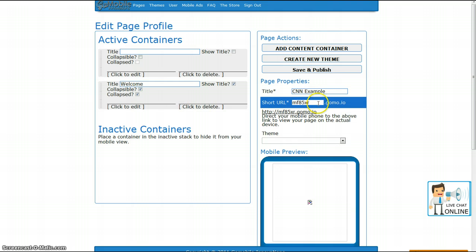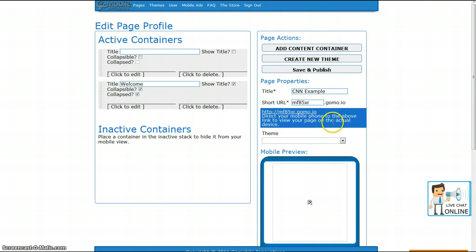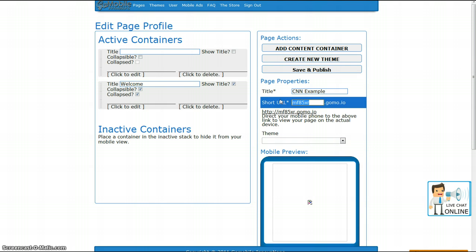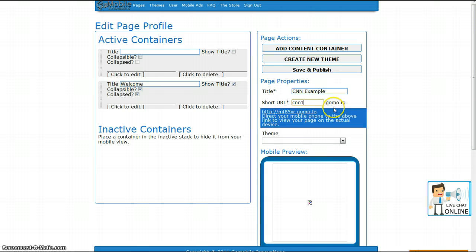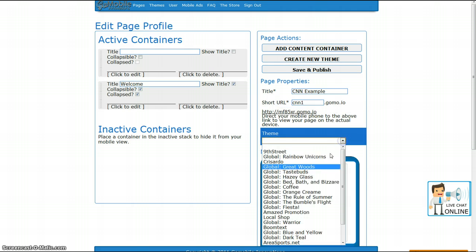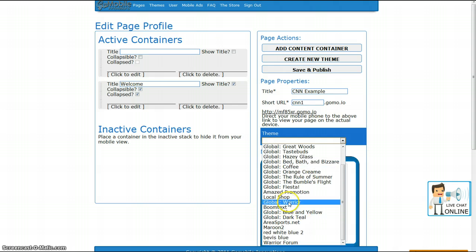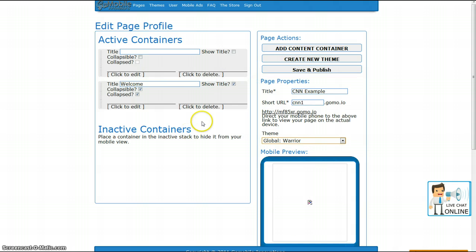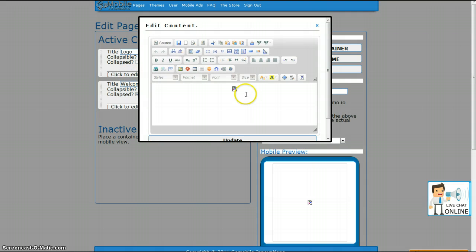So my first thing I like to do is make sure my site's customized to my liking. So I'm going to come over here and call it CNN1.gomo.io. And just for the sake of example, I'll start with the warrior theme. So right off the bat, what I usually do is grab a logo. So I title my first container as logo, and I don't want it to show title. I don't want it to be collapsible or anything. I just want it to be a blank text field, and then I'll go ahead and edit it.